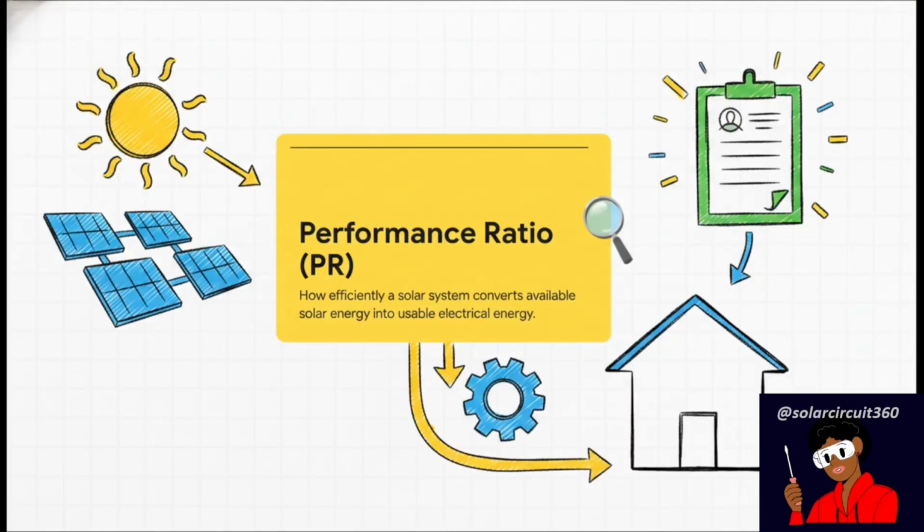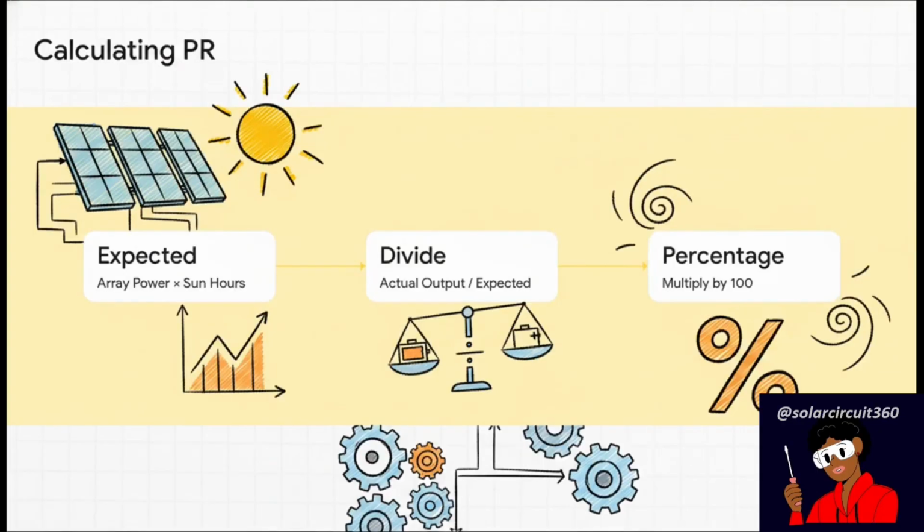And that brings us to our main investigative tool for today, the performance ratio. Rather than just obsessing over raw power output, the performance ratio measures how efficiently your system is converting the sunlight it actually receives into usable electricity. Think of it as a crucial report card for your system's overall health. It tells you exactly how much of that theoretical energy is surviving the journey all the way into your home. Okay, let's dive into this.